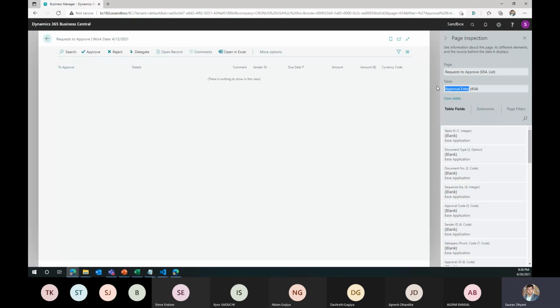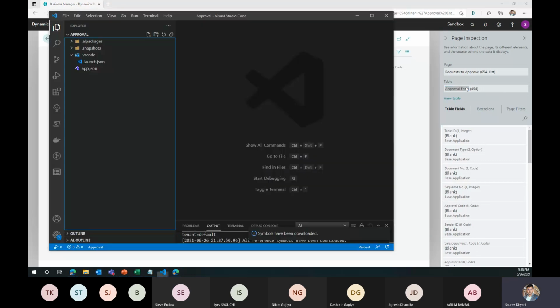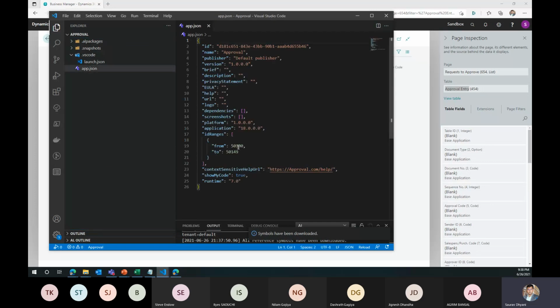So as he wants to see the entries which are not yet approved, what we'll do is we'll create, let's say, a page first, and I'll use the same number.